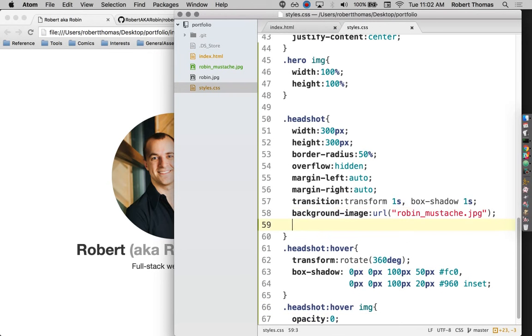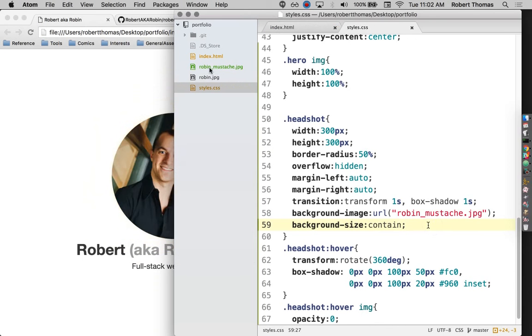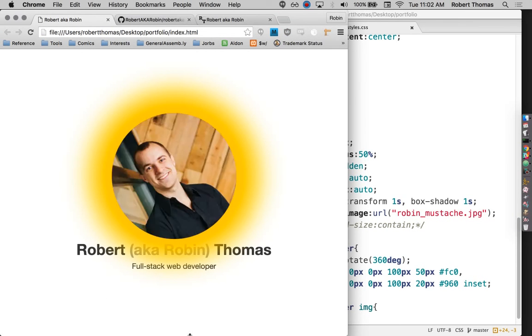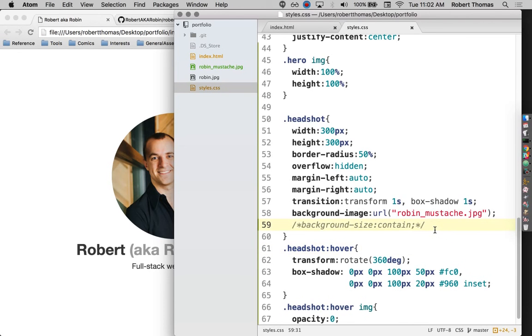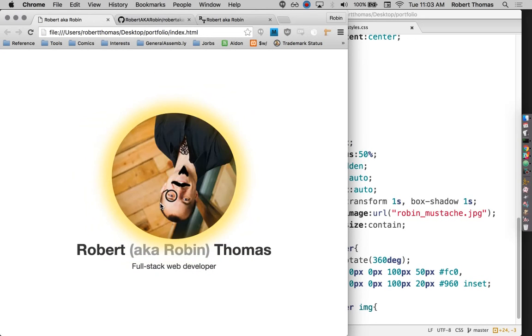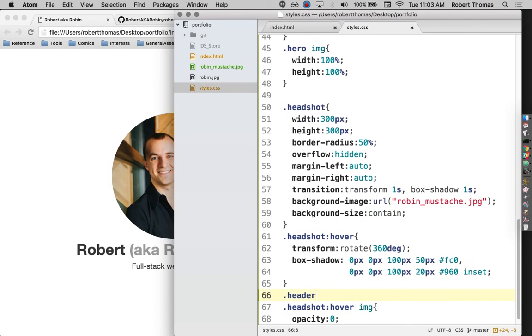One thing I do want to do is add background size contain, and that's going to contain this background image to the size of the container that it's inside. By default, this image is probably 400 or 500 pixels wide, and you can tell because it's not aligned the same way this one is. If I do background size contain, now all of it is contained inside this element right here.